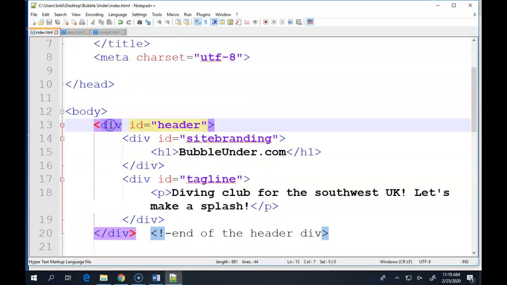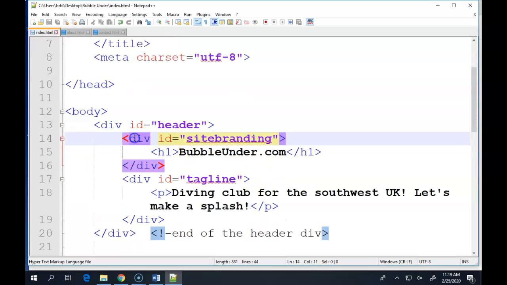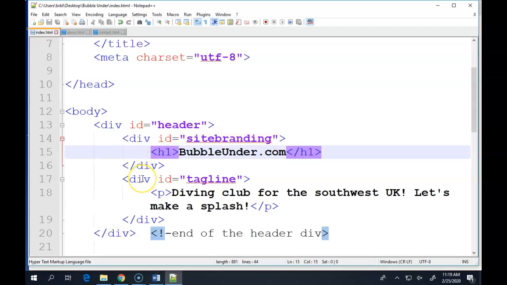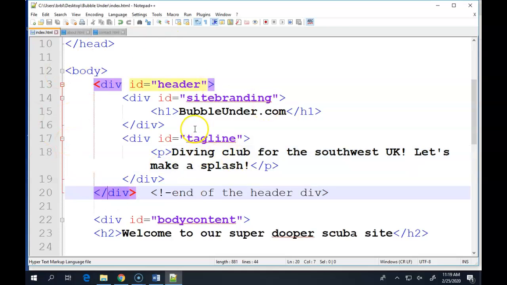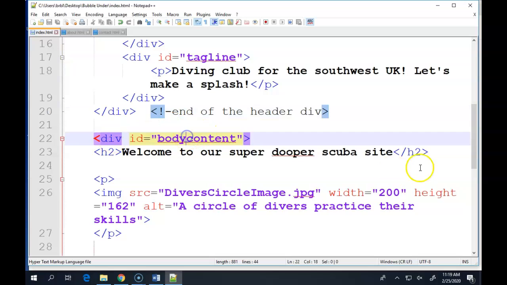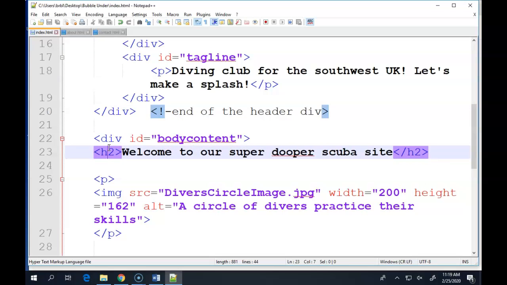We have a div ID of header. Inside it, nested, we have site branding with a heading 1 of Bubble Under. That's good. And then we have another div of a tagline, and inside of that is a paragraph. So we're good there, and then we close our whole div of the header. Body content. Let's get to that one. Inside this div, we do in fact have a heading 2, and then we have a paragraph that contains a photo, the image source of the diver's circle.